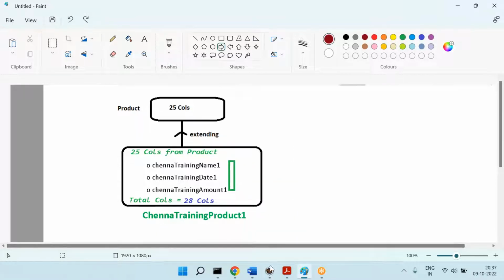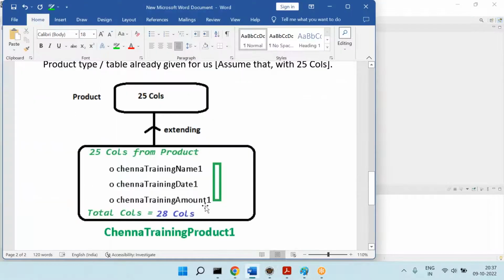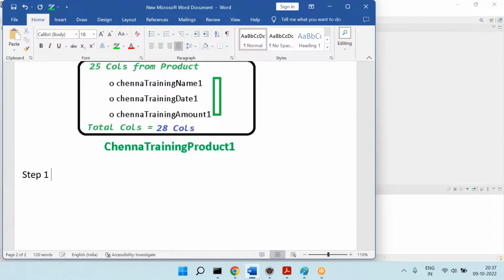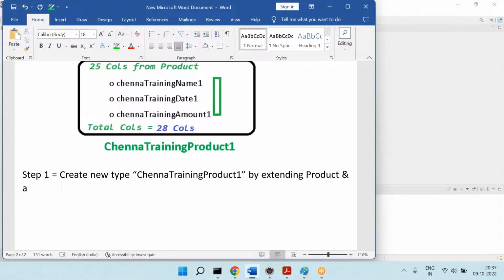So this is the requirement. Step number 1: create a new type called ChennaTraining product 1 by extending product, and add three columns. Those columns are ChennaTraining name, date, and amount.